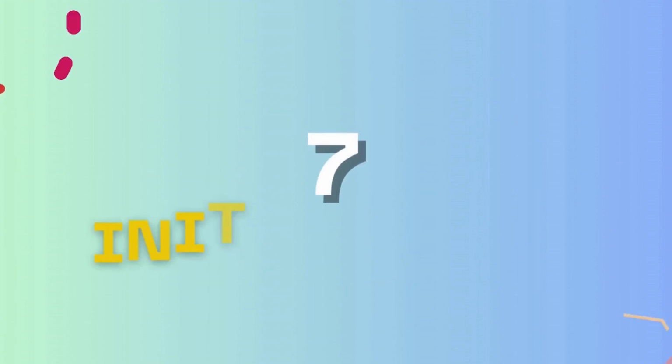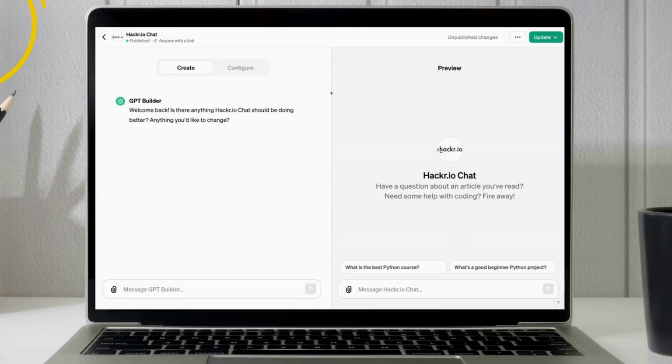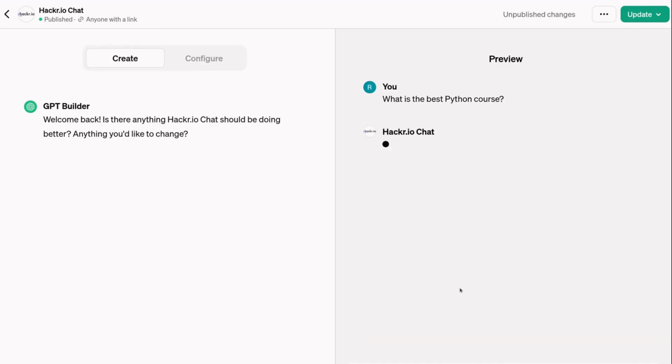Step 7, initial testing by using actions. Okay, let's test out our GPT by using the preview window within the builder. And I'll start by looking at the conversation starter prompts. We have 2 to choose from, but I think I'll go with the prompt for the best Python course.